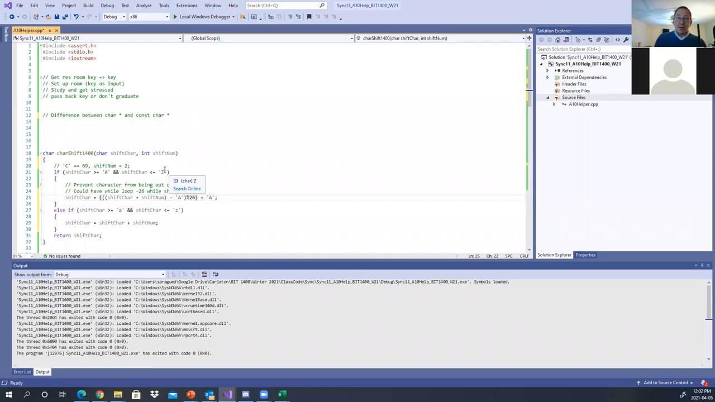Or, while shift char is greater than Z, shift char minus equals 26. That would also do it, right? Just keep on moving it down until you get to a character again. Get rid of all the loops that we have. So if it was 20,000, we're going to do a whole bunch of loops. This one, we don't have to do any loops. They're doing the same thing.